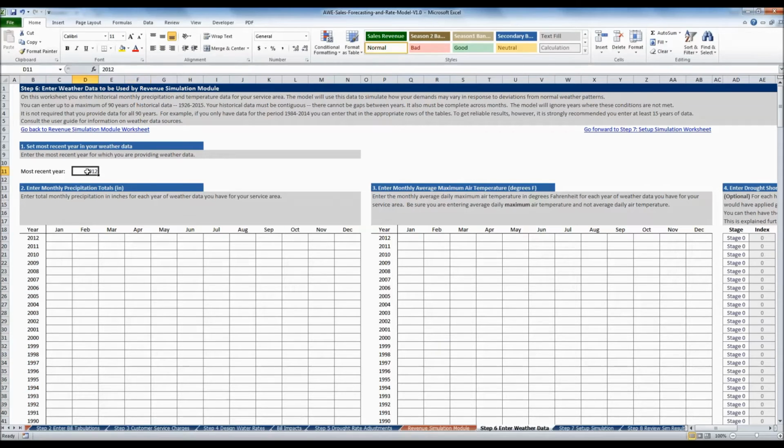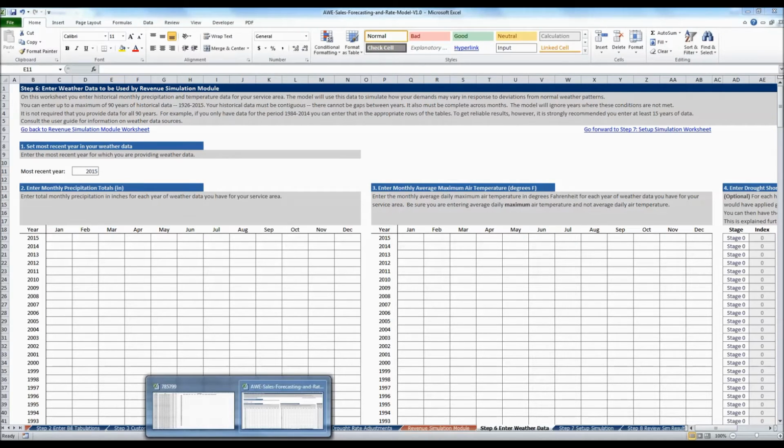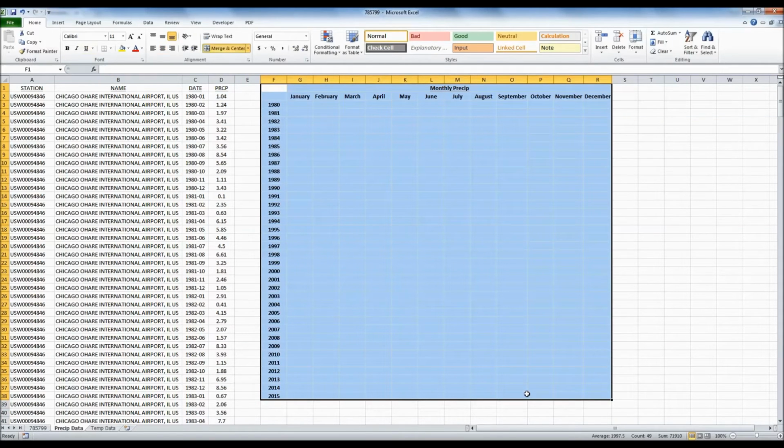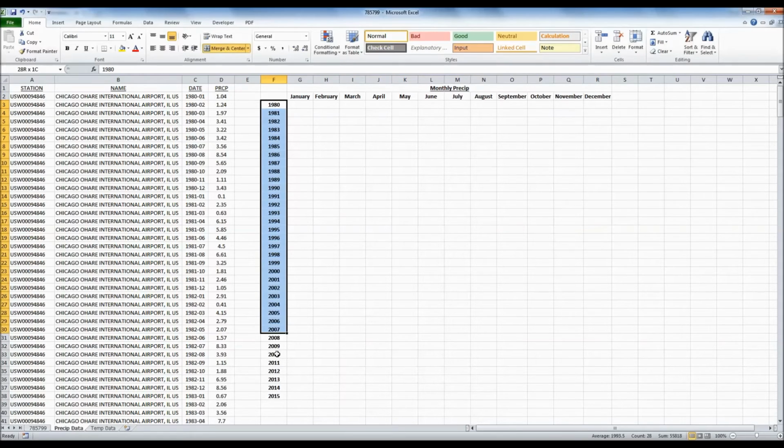And while we're on this worksheet, I'm going to enter 2015 as the most recent year for our weather data, because that's what we downloaded. And you can see that automatically changed on the worksheet. So going back to our downloaded data, we've got our precipitation data. We've got our table that we created that's a lot more like what's in the sales forecasting and rate model. The only difference being 1980 is on top instead of 2015, which is our most recent year.